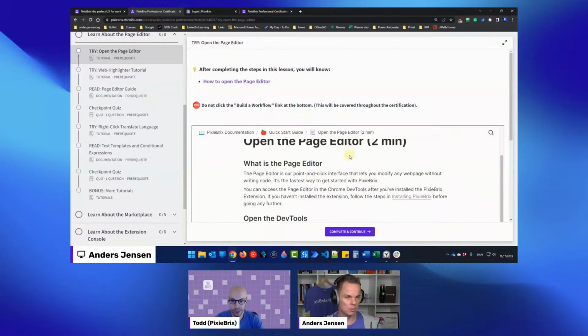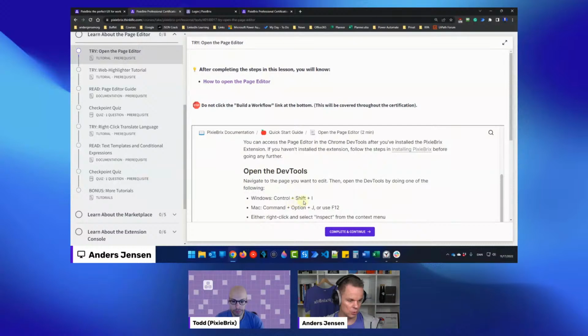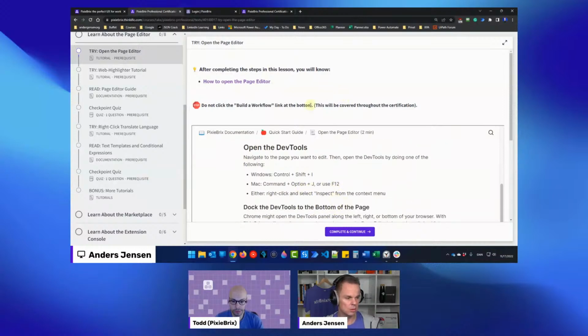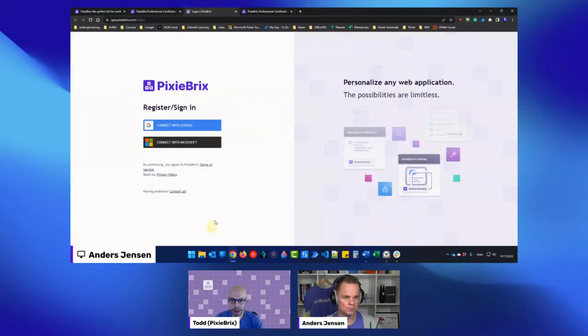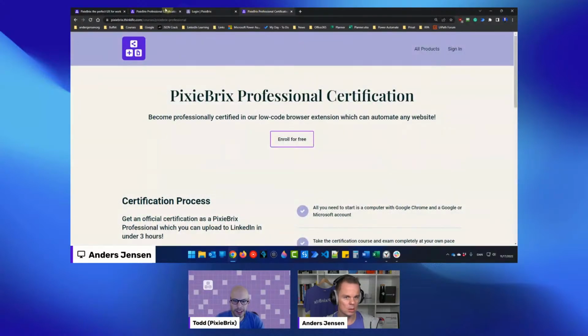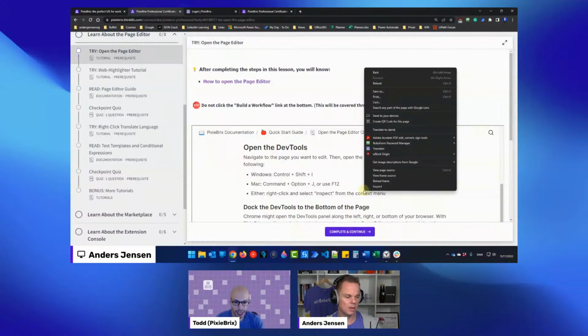So then we should open the page editor, and the page editor was the one that I just opened, right? Yep, and it's actually followed here. It says Windows Control-Shift-I, or you can also press F12. Mac is Command-Option-J or F12, or you can just right click anywhere on the web page and click inspect. I think we've disabled the context menu on the learning path, and so I think that's why.